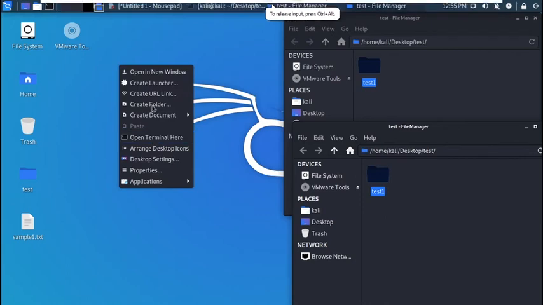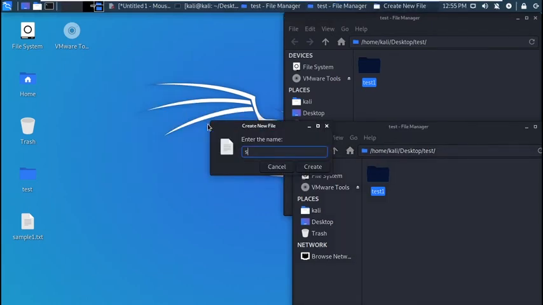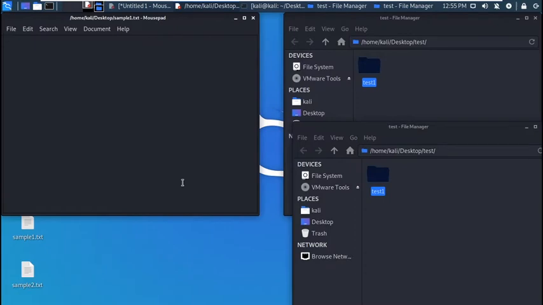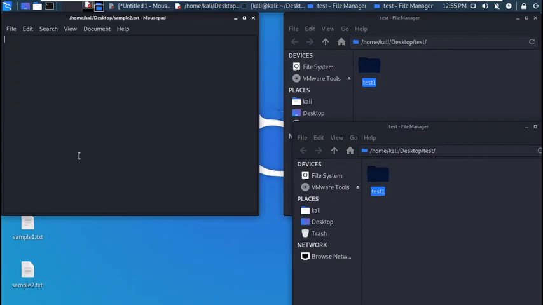and another one sample2.txt. I will just add some text to these files. This text is from sample1.txt. I will save this file. I will do the same for sample2.txt as well.